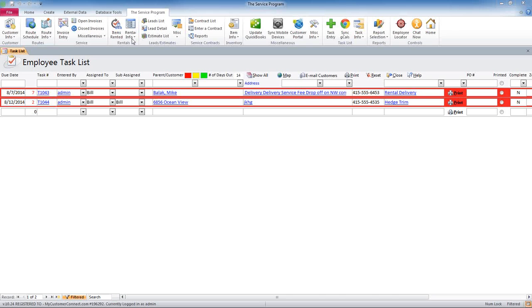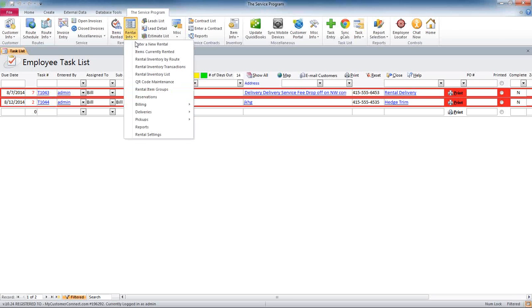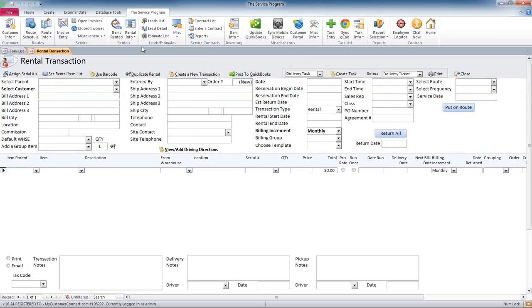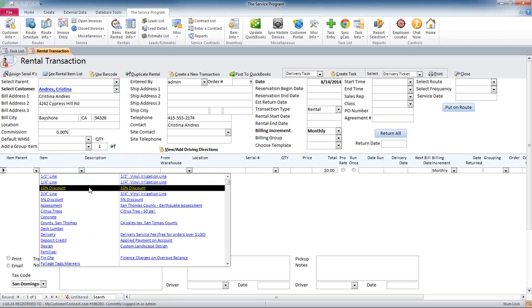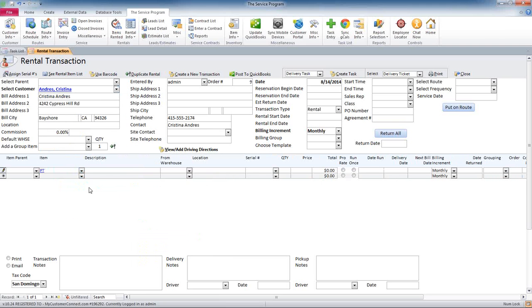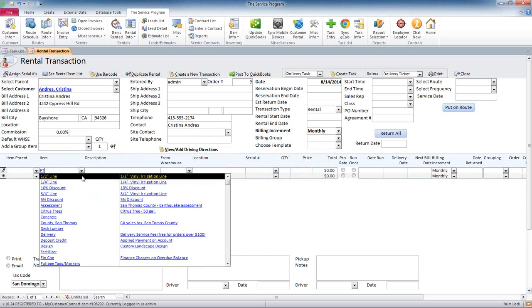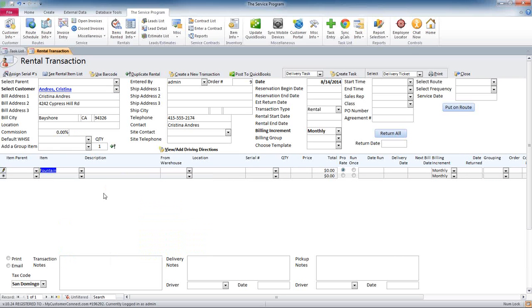Now, to enter a rental transaction, which is what's used for billing for the rentals, we would go to rental info, enter a new rental. So every time a customer calls in and would like something rented out, we need to fill out one of these rental transactions. And we can simply pick a customer. I can pick an item that I'm renting out. I don't have any portable toilets. Let's see what I have. So let's say I'm renting out a fountain or whatever piece of equipment you're renting.